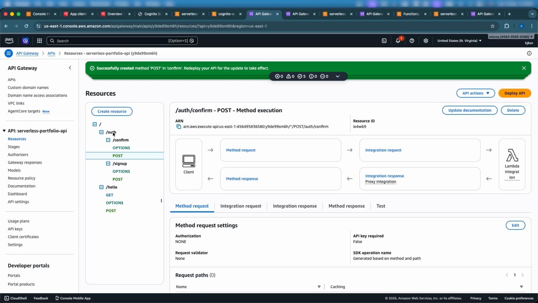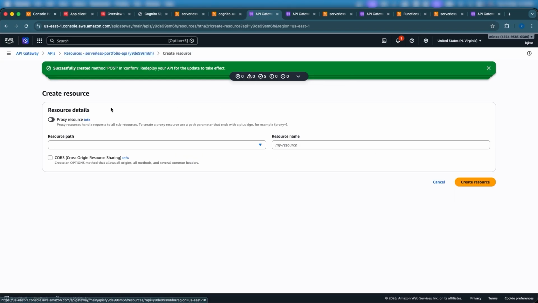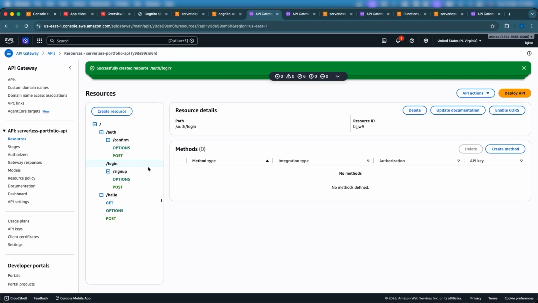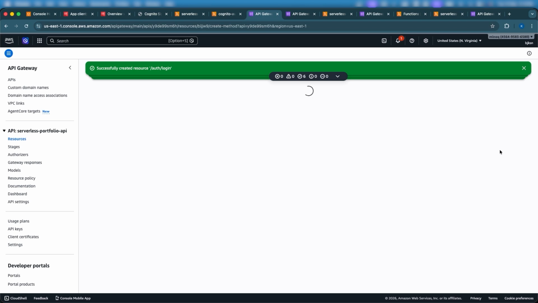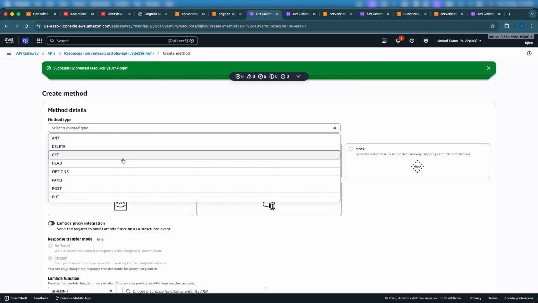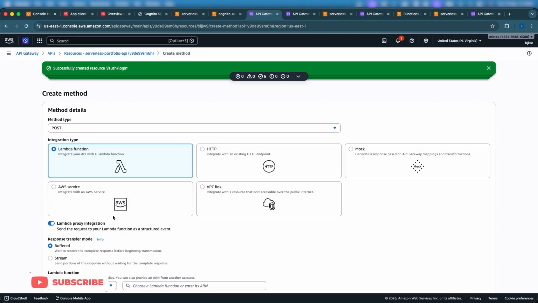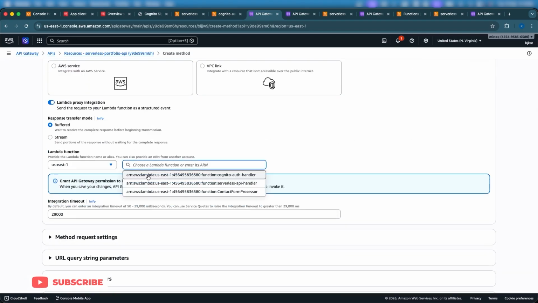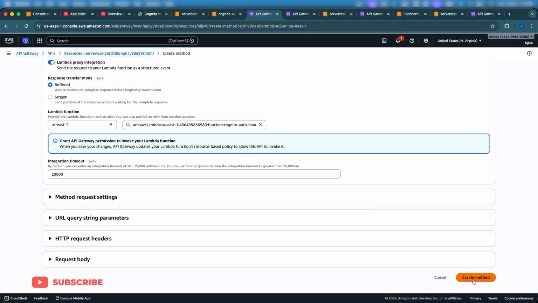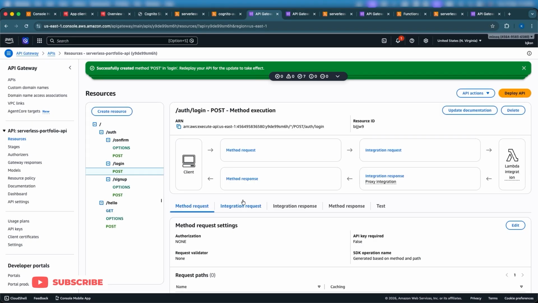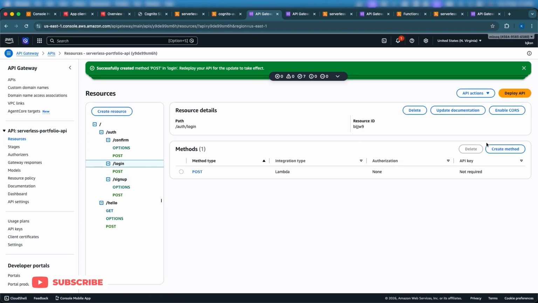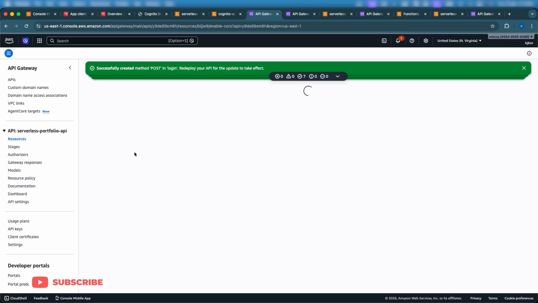So again, on the auth, I'll create a resource for login. Then I'll create this. I'll add a method. It will be a POST method. Enable proxy integration, using the same Lambda Cognito Auth Lambda handler. Okay, I didn't add CORS to this, so I'm just going to simply enable CORS.